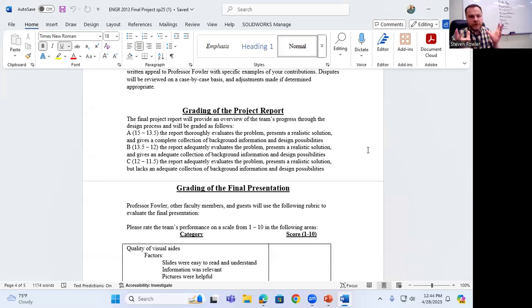What are some previous solutions to this? That's your background information. So an A report has a complete collection of background information. A B would be an adequate collection of background, and a C just really doesn't have much background.